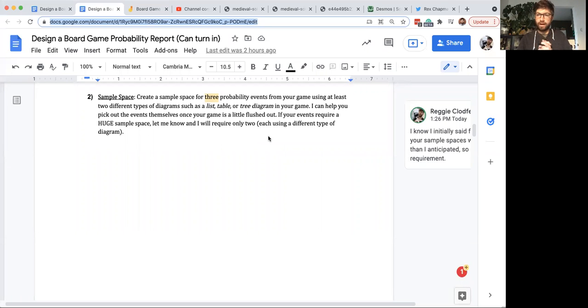Okay, so now I'm going to give you an example of sample space. I'm just going to make up some examples from some pretend scenarios and games to draw a sample space for. I'll start with a tree diagram, then I'll do a list, and then I'll do a table. Remember, you need to do 2 of these in your board game. You don't need to do all 3, but I want to see at least 2 out of list, table, or tree diagram. Okay, so let's start.